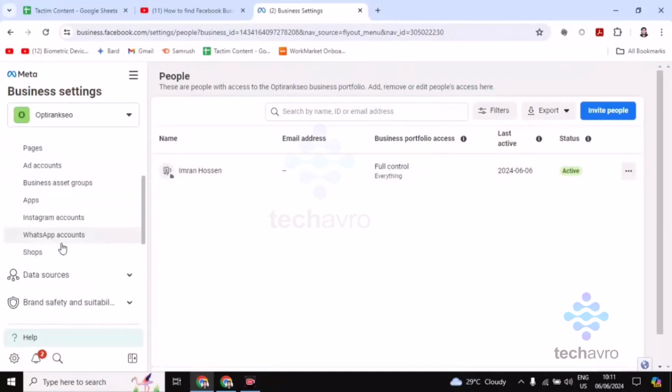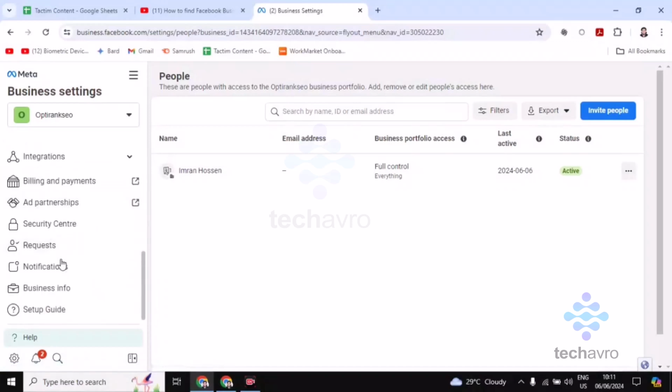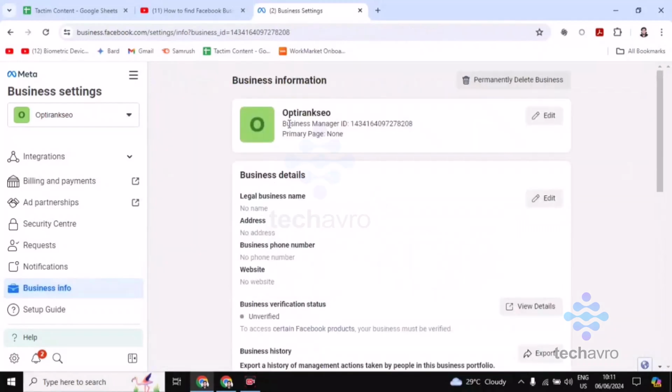Now scroll down, and you will find here Business Info. This one, Business Info. Click on Business Info, and then you can see the business manager IDs here. Okay, so this is so simple guys, you can do this within 1 minute.